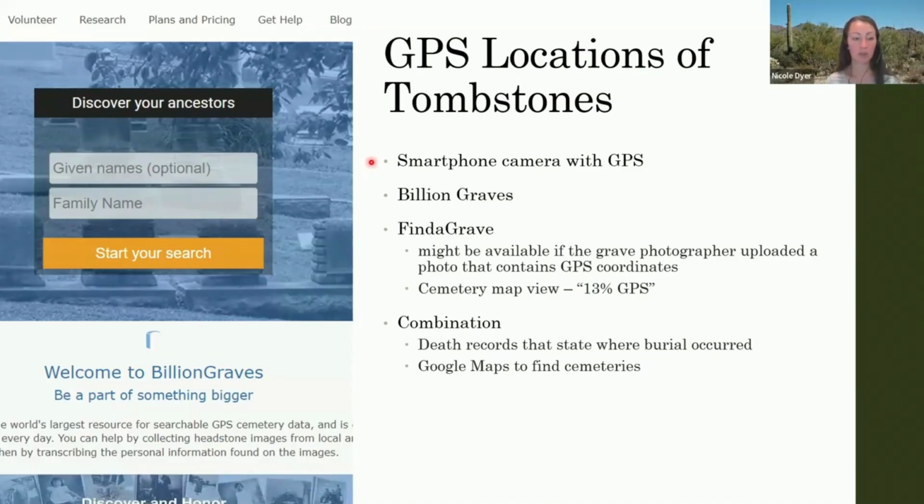So this is really useful because if you're out visiting cemeteries and you take a picture of your ancestor's grave, then you've also saved the GPS coordinates in the metadata of the photo. And I'll show you an example of that in a minute. And this is exactly what Billion Graves does with their app. So if you go to Billion Graves and you find your ancestor's grave there, then you can easily find the grave at the cemetery. Find a Grave also has been trying to incorporate GPS coordinates.